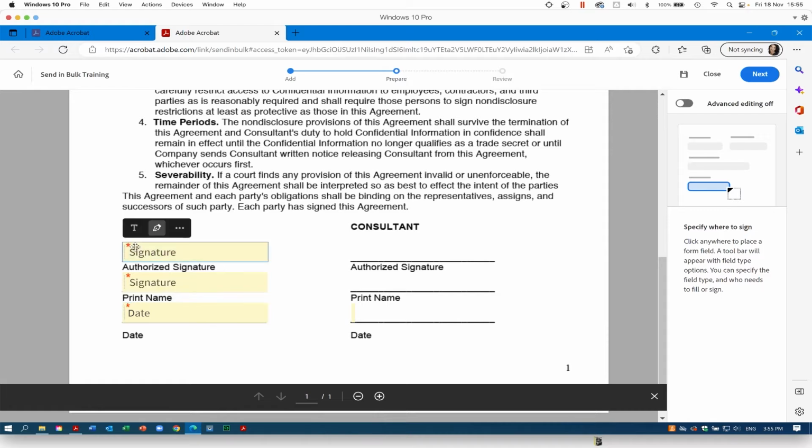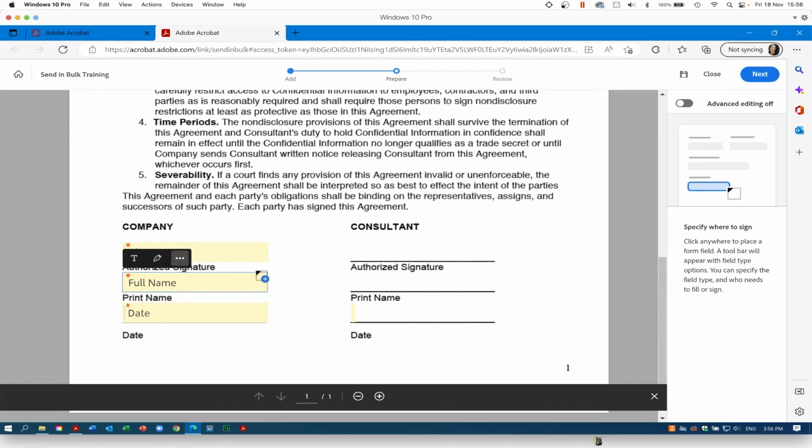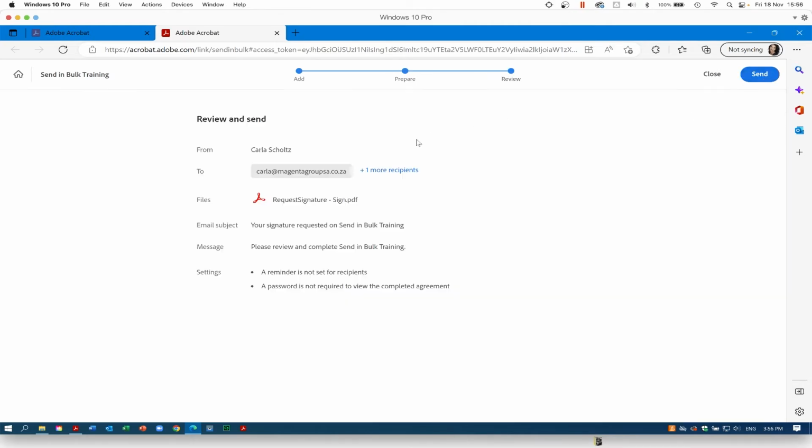And then in here, you can see it picked up the signature. I don't want this one to be a signature. Then, of course, you can come in here and change it to the relevant fields that you want. Once you've done that, you can click on Next. This will then give you the opportunity to review the document. And once you're happy with that review, you can then click on the Send button.